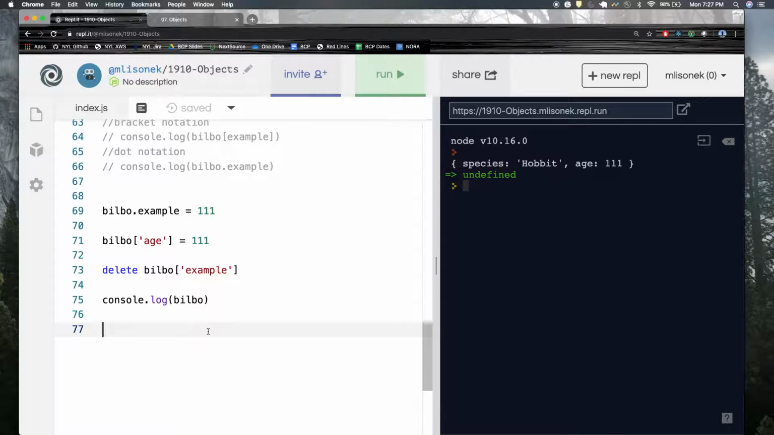Does this make sense? Does this make logical sense to everybody? That's the most important thing. It's okay if you can't remember everything right off the bat, because this is a lot of new things. But the fact that this makes sense logically is the most important thing. Yeah. When you created Bilbo age equals 111, you always added to the end.